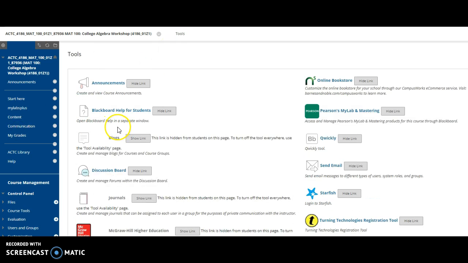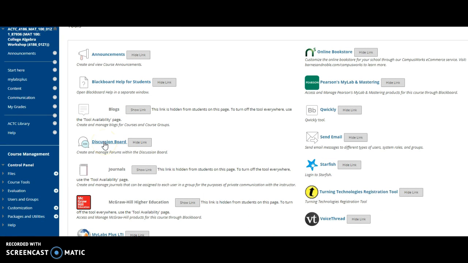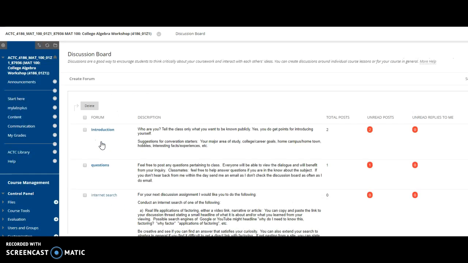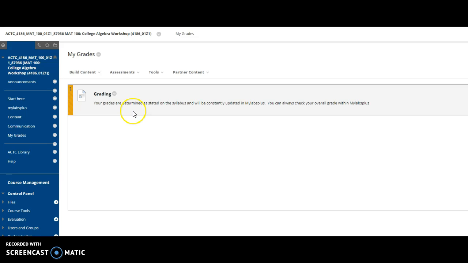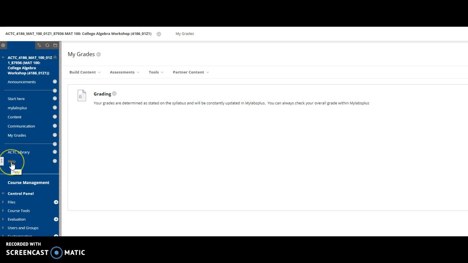Communication tab. We'll use the discussion board throughout the semester, so look for an announcement coming later. You can start by introducing yourself. There's an introduction post that's open currently, so I encourage you to do that. My Grades tab lets you know that your grades are determined as stated in the syllabus and are constantly updated in MyLabs Plus. Some teachers use Blackboard and update your grades here in Blackboard. I do not. I use just MyLabs Plus, so that's where you will find your grade. Then a library link and a help link.